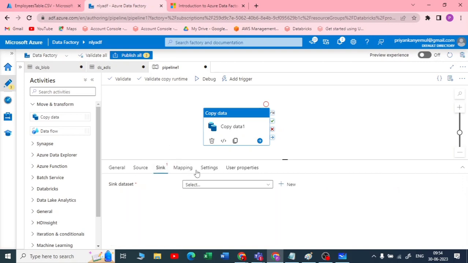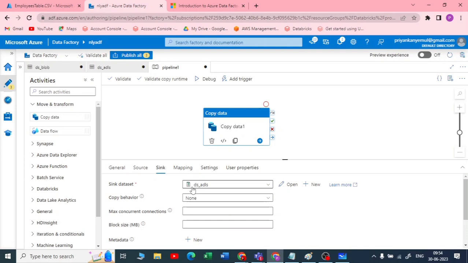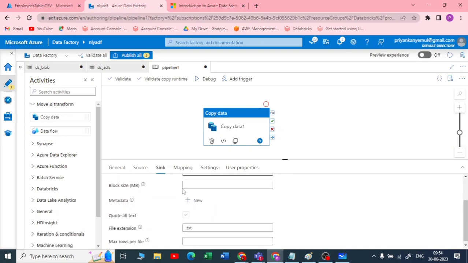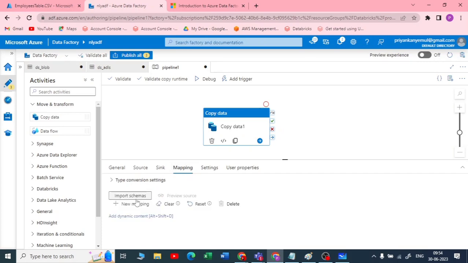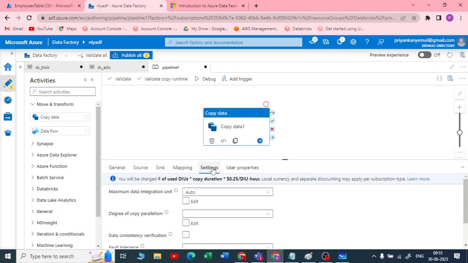So let me click on sink, and it is asking me to select the dataset where I want to store the source. I want to store it in my DS ADLS. Then it is asking me for a copy behavior. Do you want to flatten the hierarchy? If it is a JSON file, I would have done this. But now let me keep it very simple. And you have so many options. Now I'm not going into that. Then you have a mapping option. Do you want to import the schema that is the same as in your CSV and you want the same schema, or do you want to do some mapping manually? You can do that.